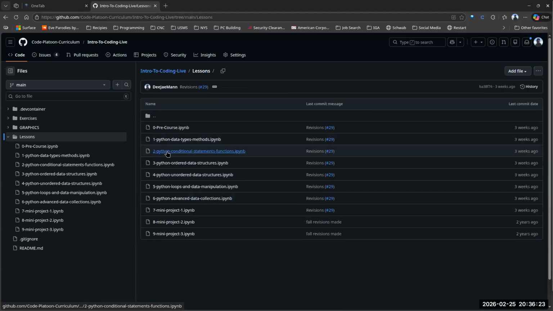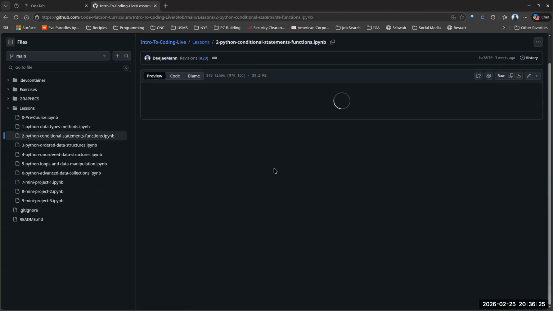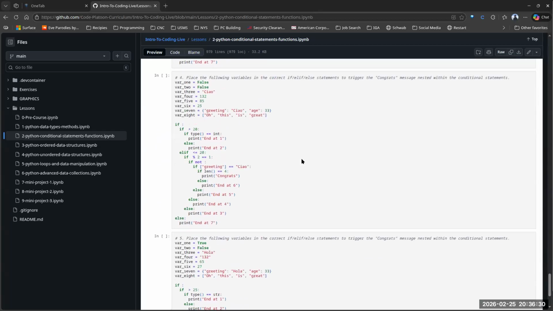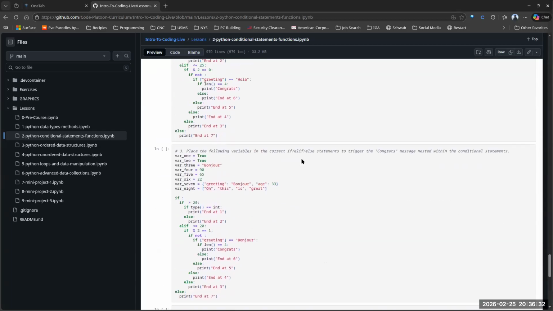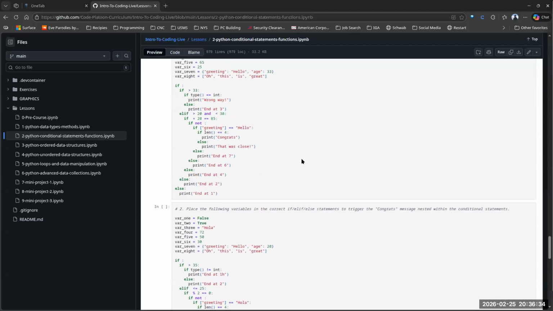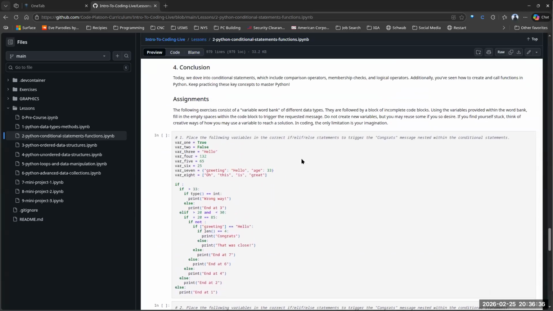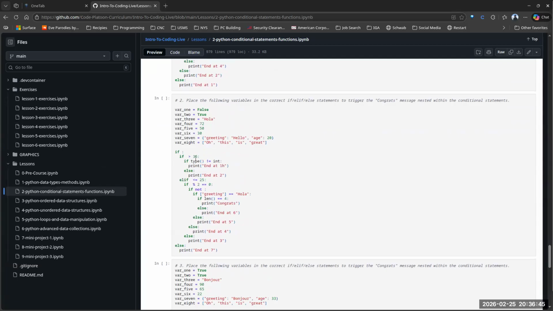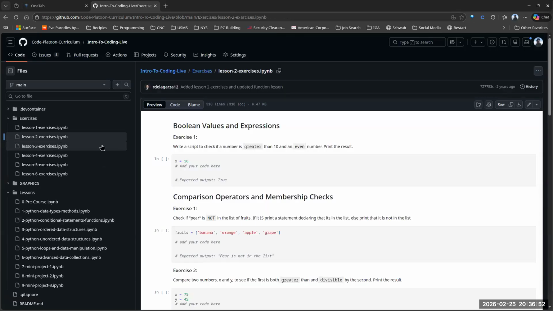At the end of lesson 2, there should be 2 exercises. No, there's 5 exercises, but it looks like it's mostly cleaning up the logic of the if-else statements. It's working through the conditional statements, and then there is an additional lesson 2 exercises under the exercises folder.